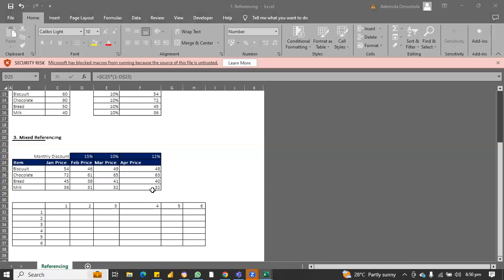You lock both ways? No, I did not lock both. I don't understand what you mean by both ways, but let me reference myself. I only lock, in this case, I locked my column, and in this case, I locked my row.